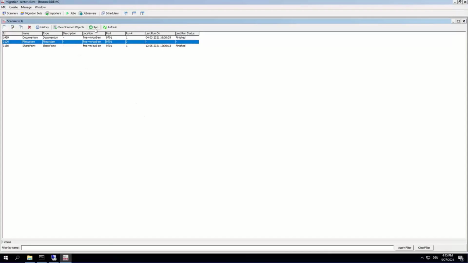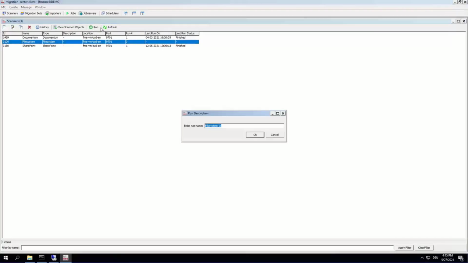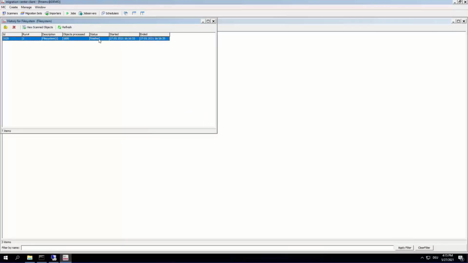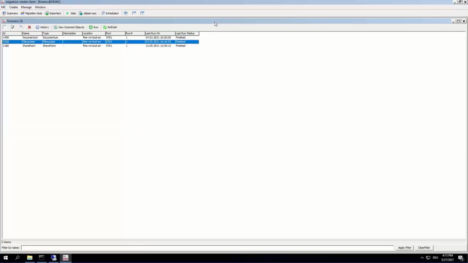So I just click OK to save the configuration, and then I click on Run to let that configuration run. Now I can click on History, and actually it's already finished. The file system scanner is really fast. It took some seconds for 1,600 documents.